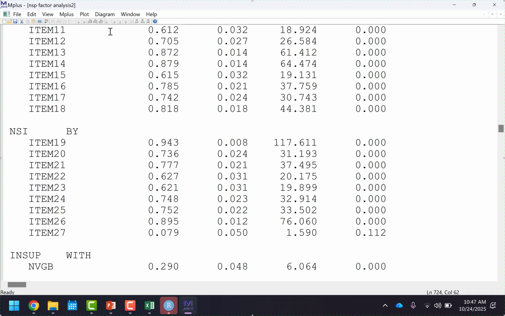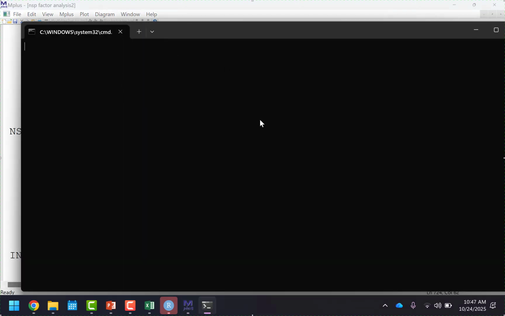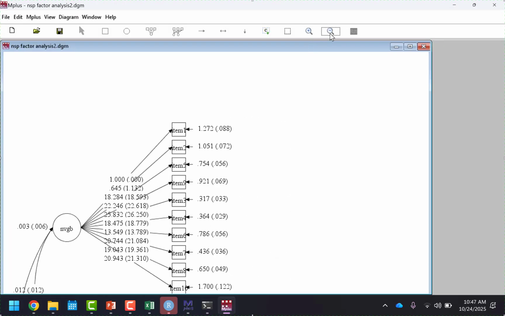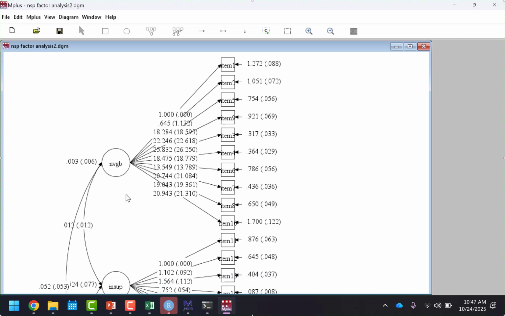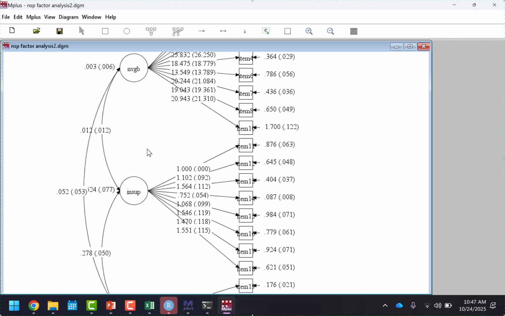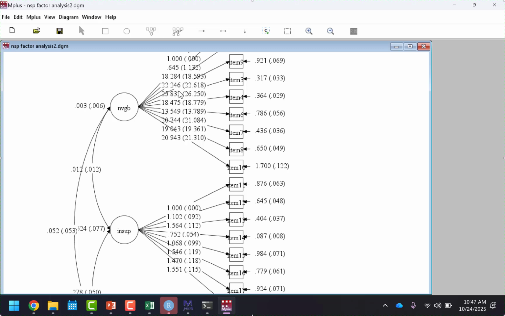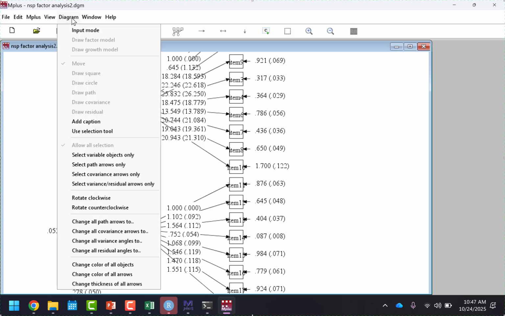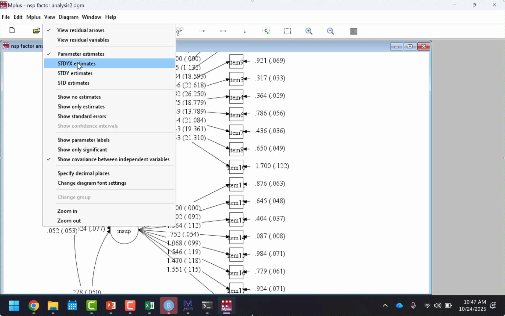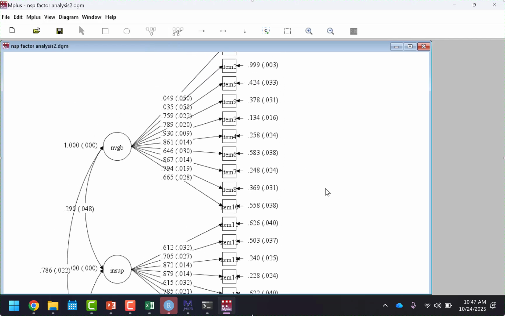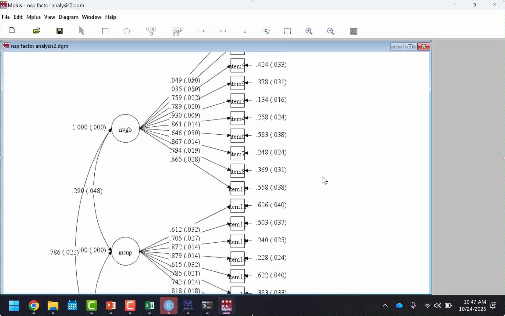Also, I forgot to look at the diagram. This is why I like Mplus; the diagramming is really nice. So we have a 3-factor model. Let me see if I can zoom out some. My computer's too small, but all the loadings are here, and it's showing the unstandardized ones. If I view the STDYX estimates, the standardized estimates, then it'll give me the standardized ones. So these are my standardized loadings.